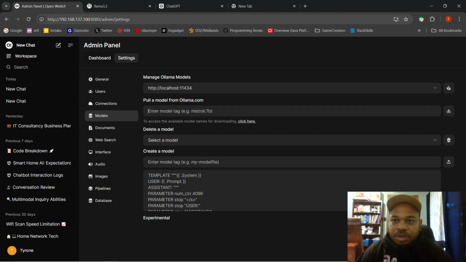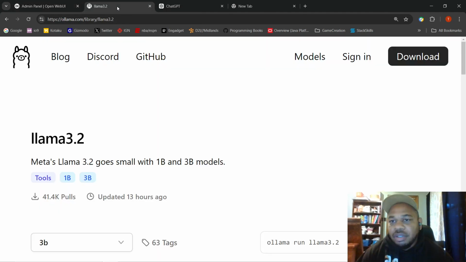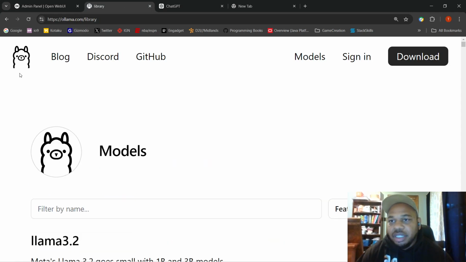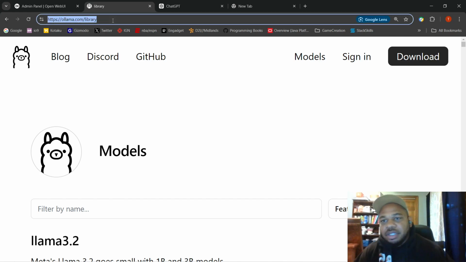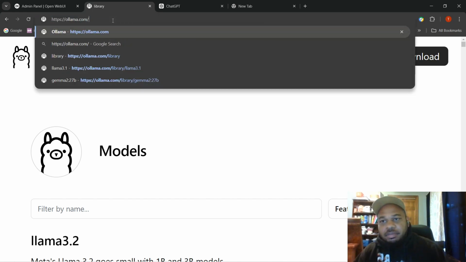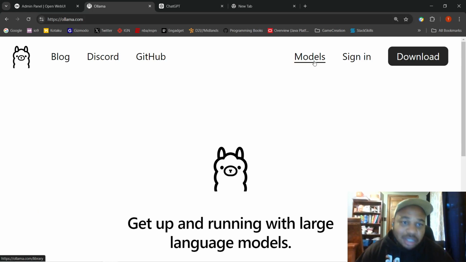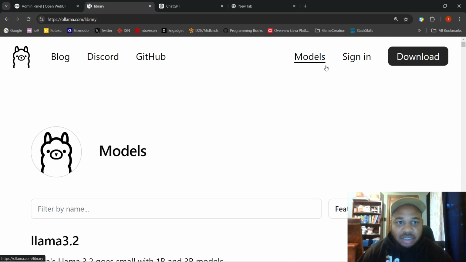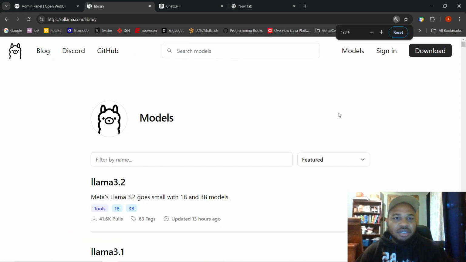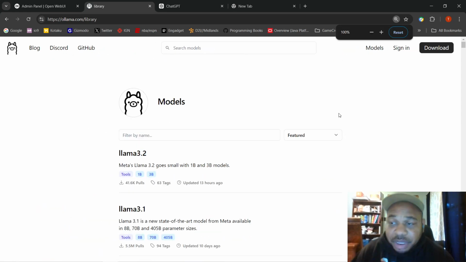So what I'll do to figure out, hey, I want to download a model, but I don't know the exact title of it, is go to ollama.com and go to models. Here, let's start from the beginning. So we're at ollama.com, here we are, and you just click on models. Nothing too complicated. What's up with this? Oh, it's zoomed in. Sorry, it was zoomed in.